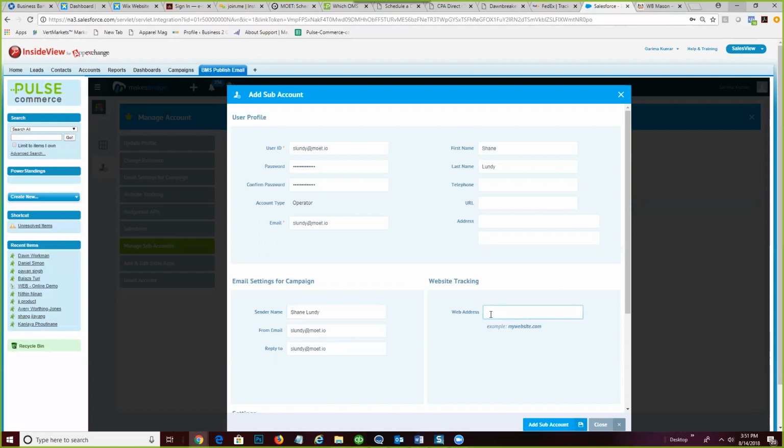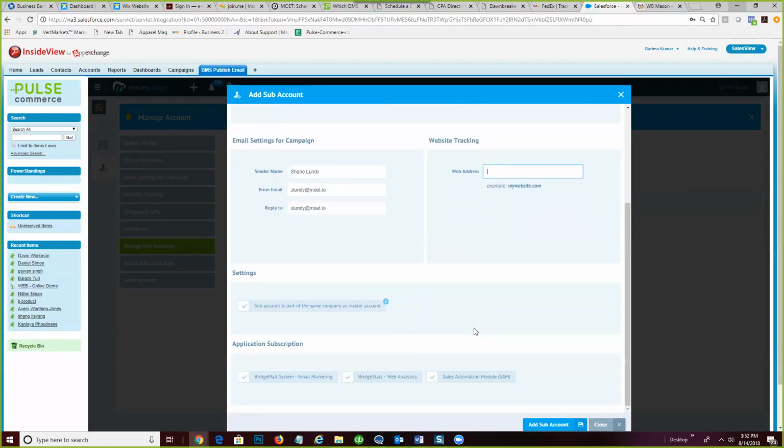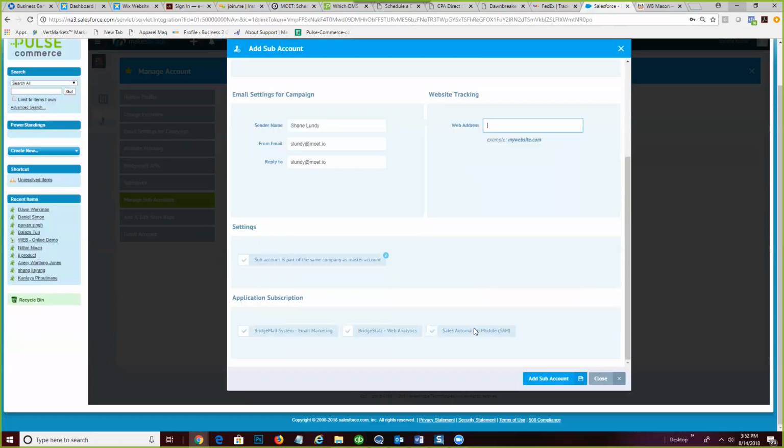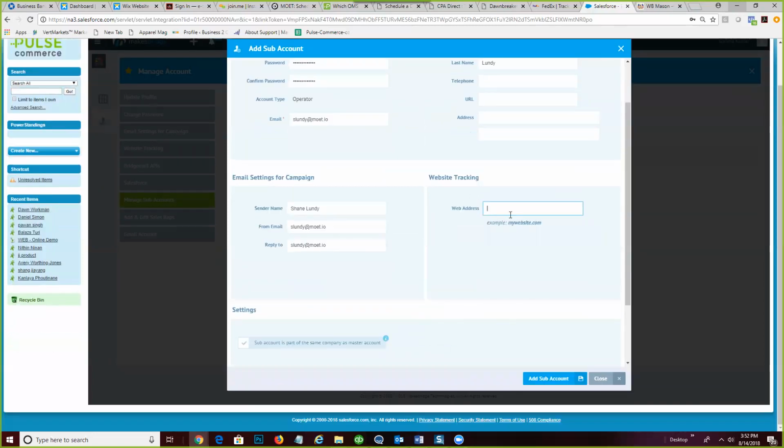What is this website tracking bit? This is for tracking your website visitors, and so here for now you can just add your Pulse Commerce address without the HTTP or www.